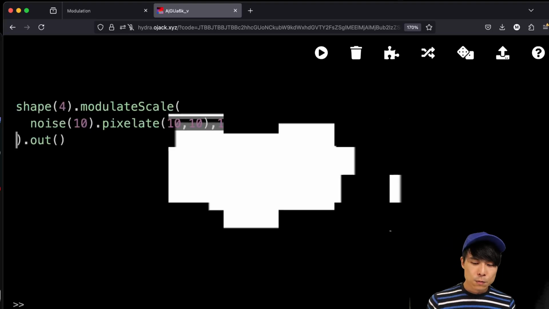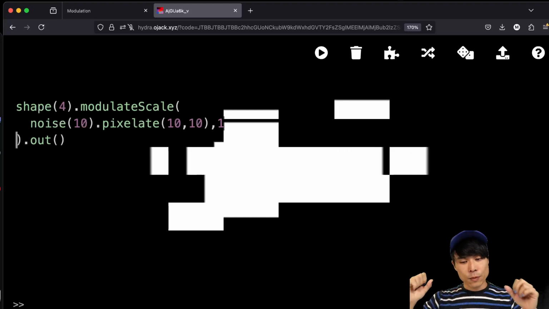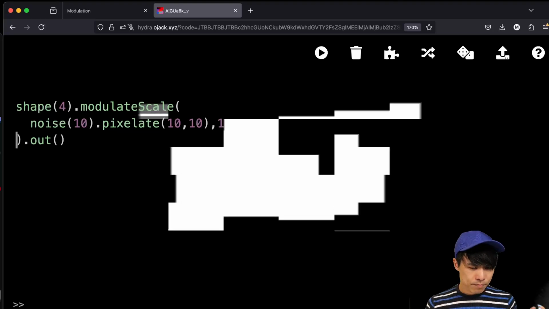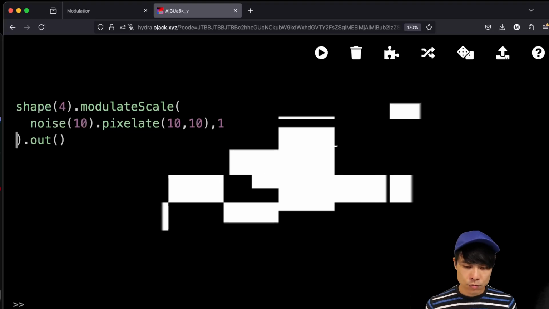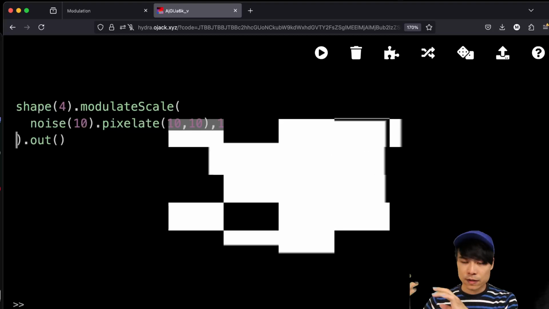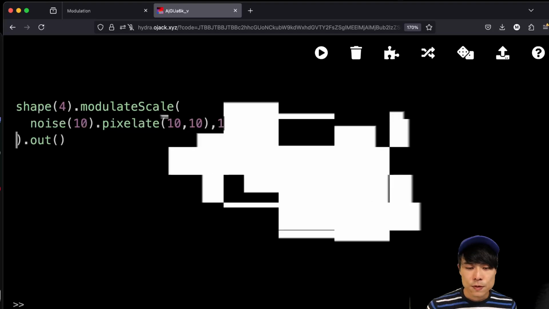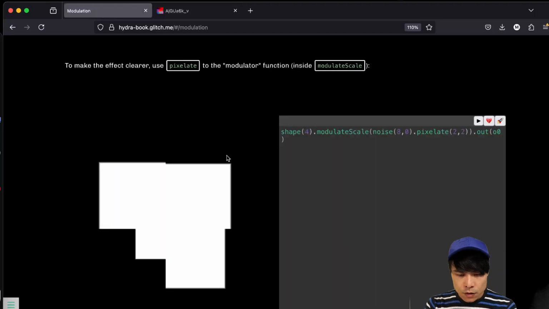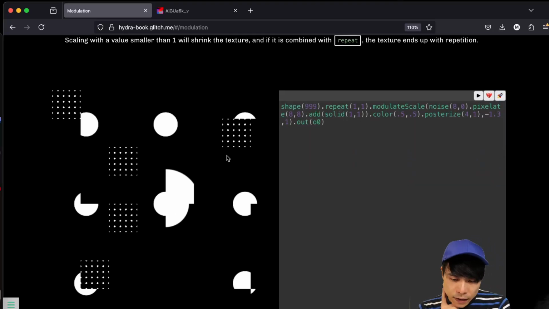But if you go for this one, then it has an interesting transition that is kind of going almost like breathing. And it really depends on what you want to achieve, and there's no right or wrong. And that's the beauty of live coding and creating images or creating sound with other tools. So just explore and feel free to change numbers and see what's going to happen. So that's modulateScale.